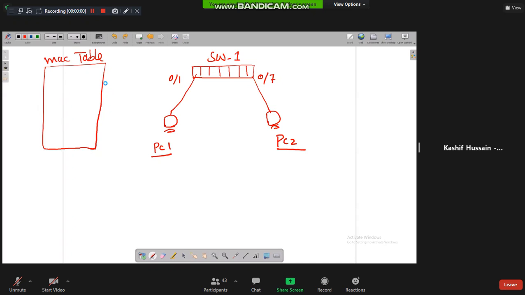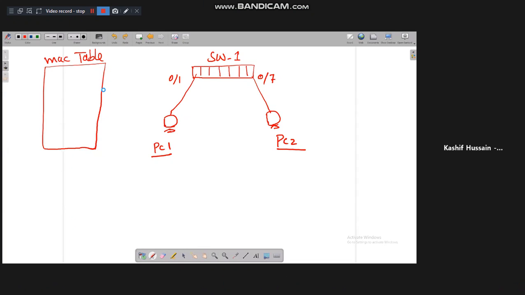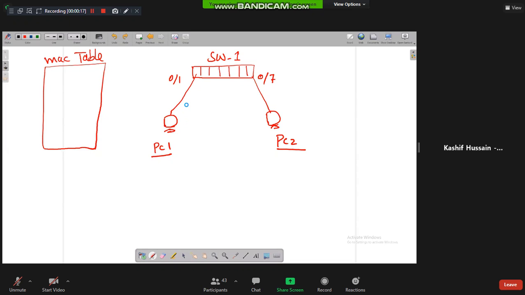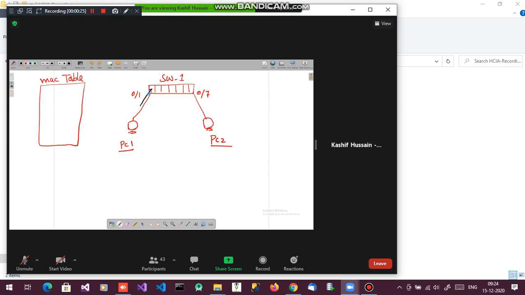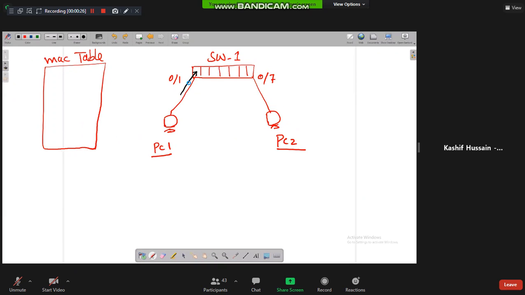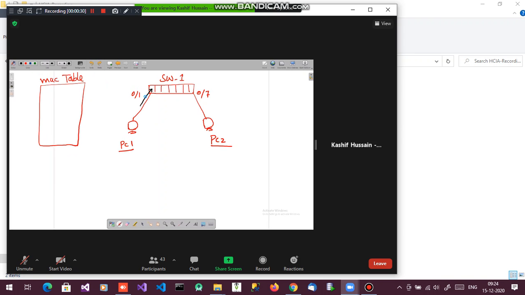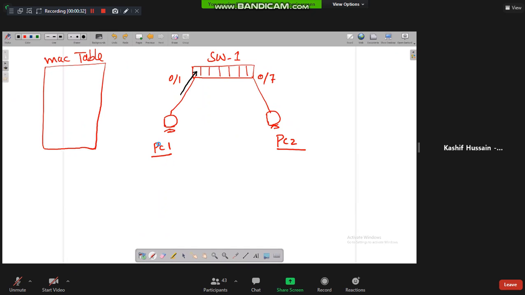The MAC address table will remain empty. You will not be able to register MAC addresses until you receive traffic from any of the devices. Now listen carefully. Whenever a device sends traffic and the traffic enters the switchboard, the switch will record the incoming MAC address along with the port number.